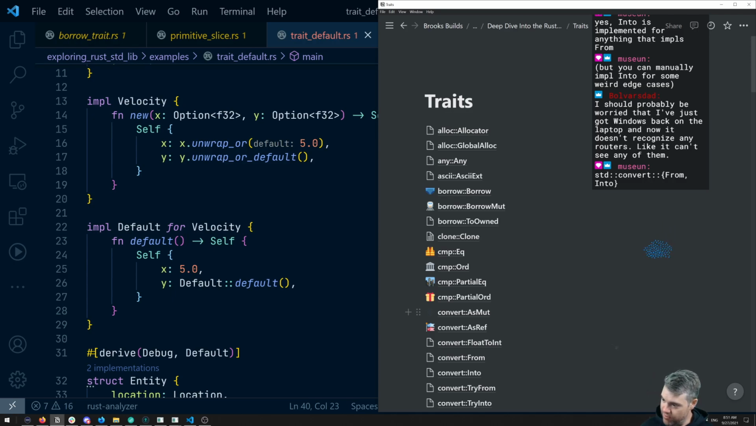Wolf said you should probably be worried that you've got Windows back on a laptop and now it doesn't recognize any routers. Like you can't see any of them. Yeah, that doesn't sound optimal.